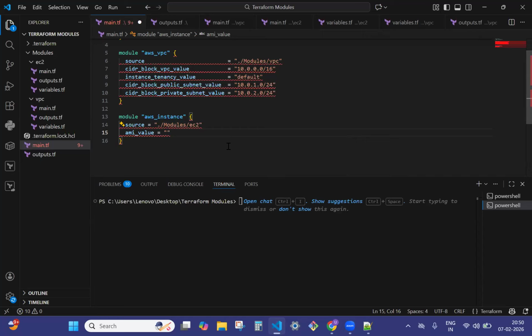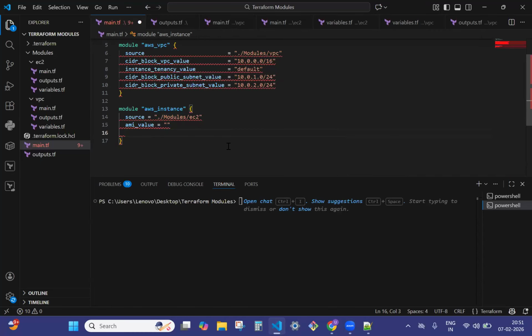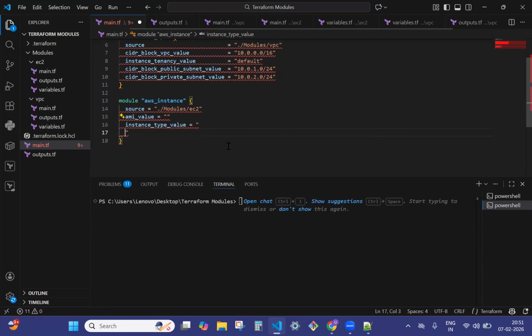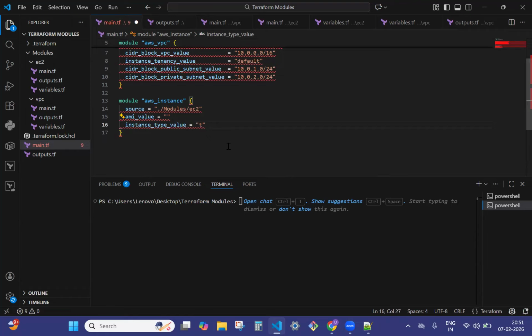Again come down. instance_type_value. What is the type value? T3, no, wait, t3.micro. Here we are defining t3.micro because this is the main file. In the main file, we are declaring the exact values, and inside the modules, it is going to take and use them. Next one, subnet_id.